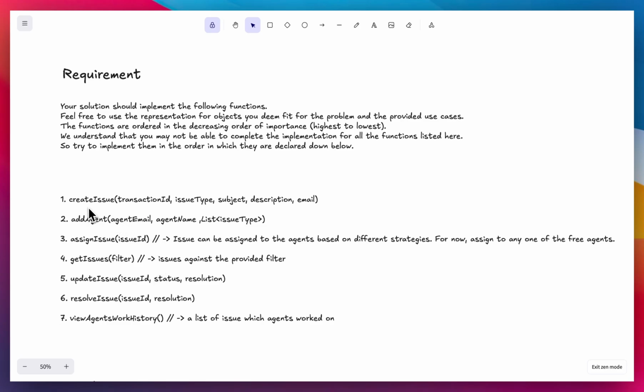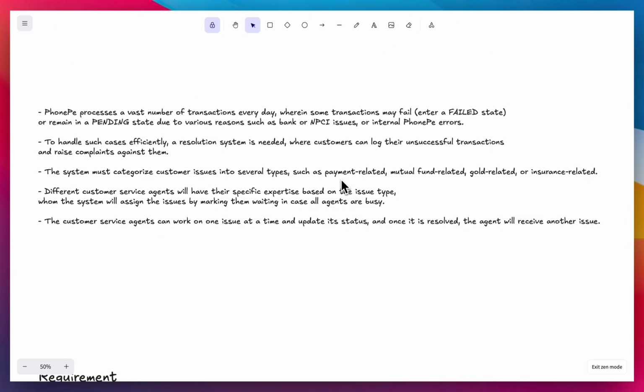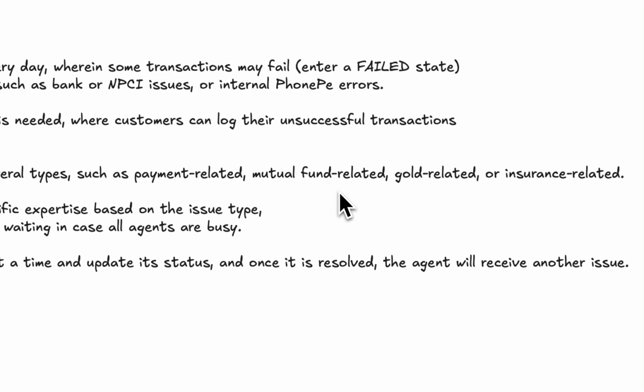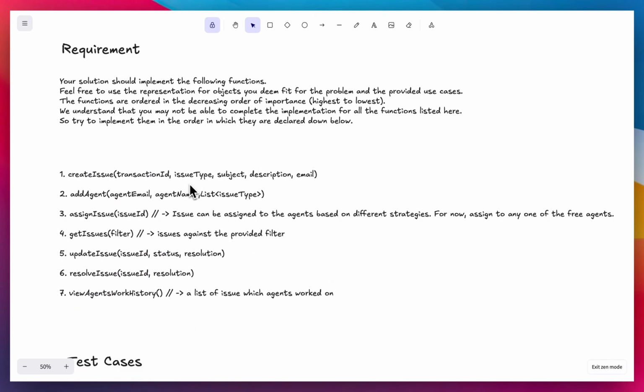The first function is create issue. This function will be called by customers in order to create an issue. While creating the issue, the customer provides certain parameters, right? The first one is the transaction ID which failed. The second one is the issue type. In the question, they have mentioned that there are 4 types of issue. First is payment related, second is mutual fund related, then gold related, and finally insurance related. While creating the issue, the customer has to select one of the issue types, and should also provide the email ID, description and subject related to that issue.